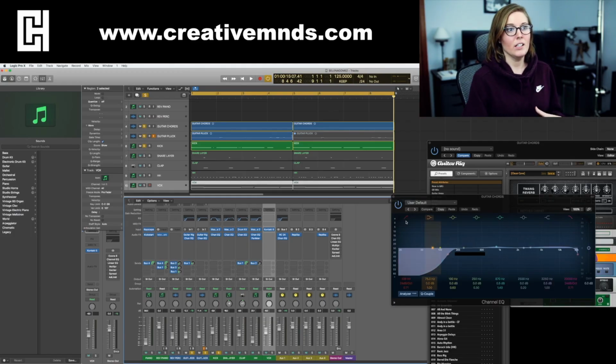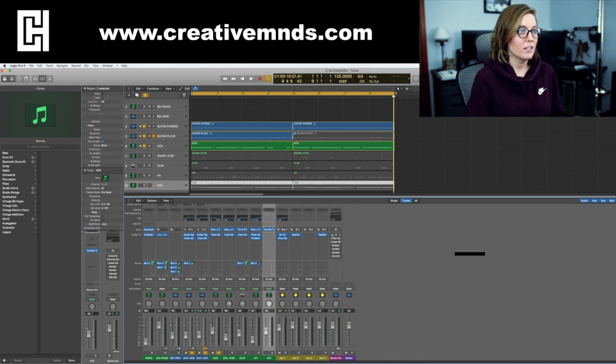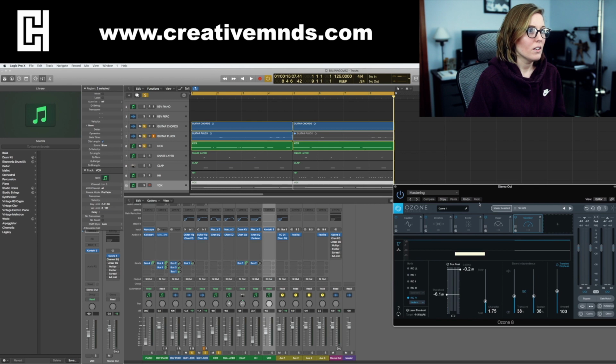I personally only use Ozone 8 for my mastering, which is this plugin right here. And this is the effects chain that I use. I don't know what this is, so please forgive me. But I start with the equalizer, then the dynamics, the exciter, the imager, and the maximizer. You can do all of these functions in Logic Pro if you don't have Ozone already.